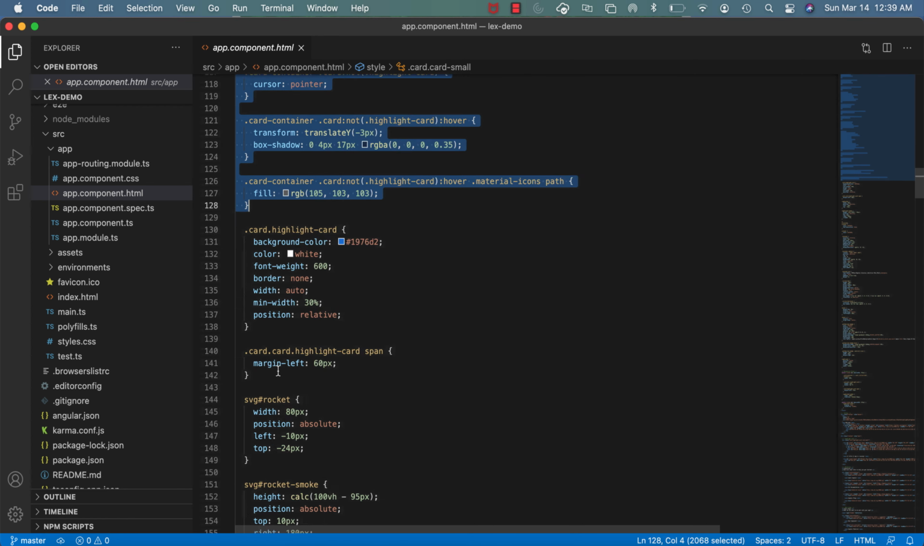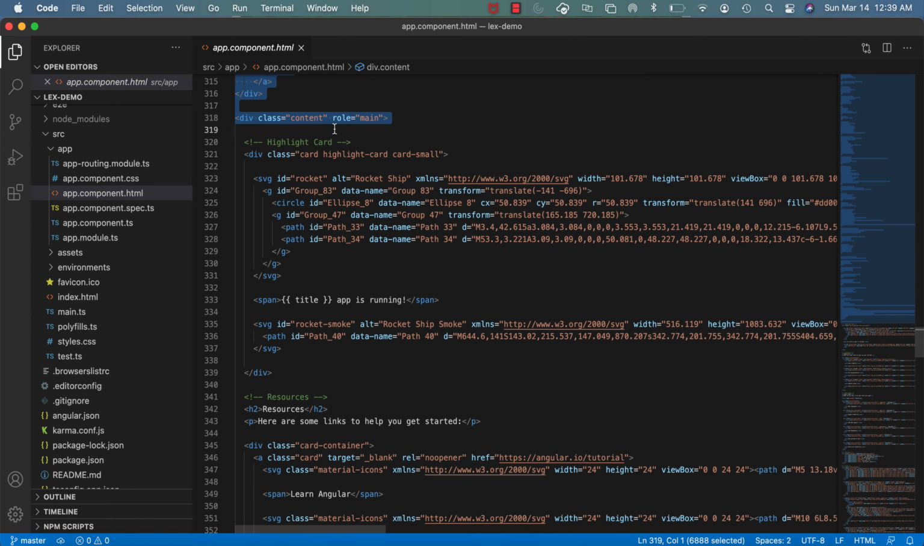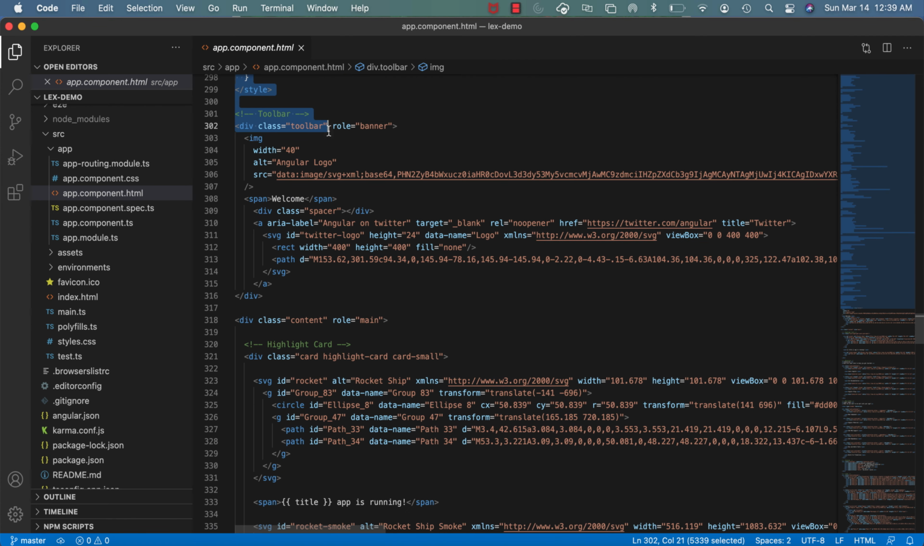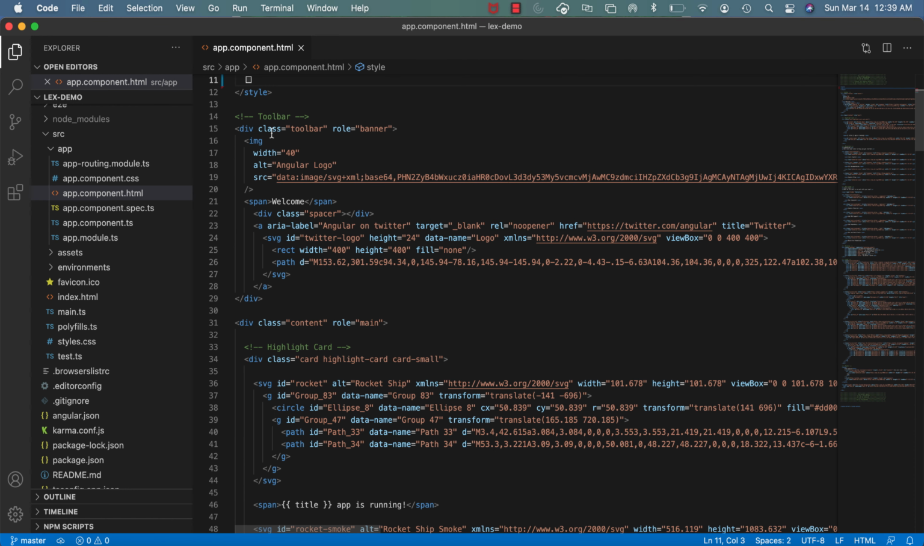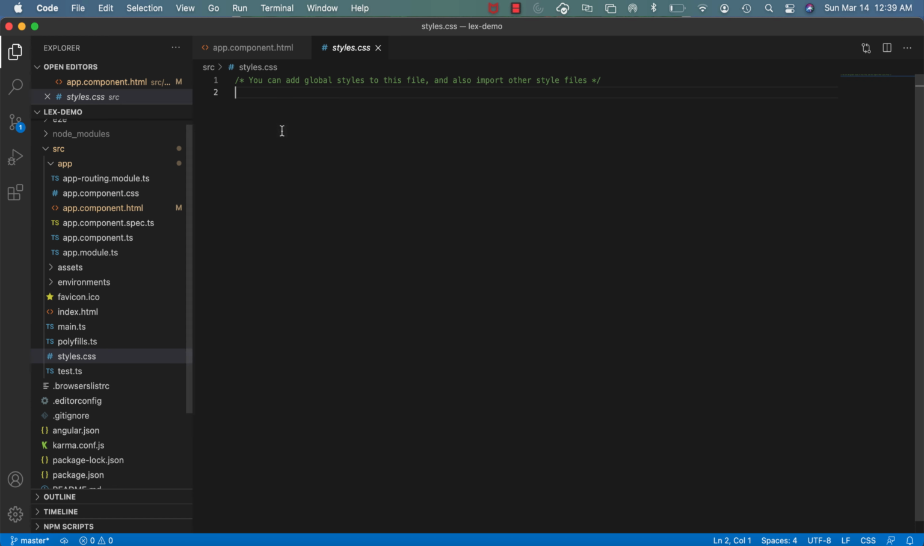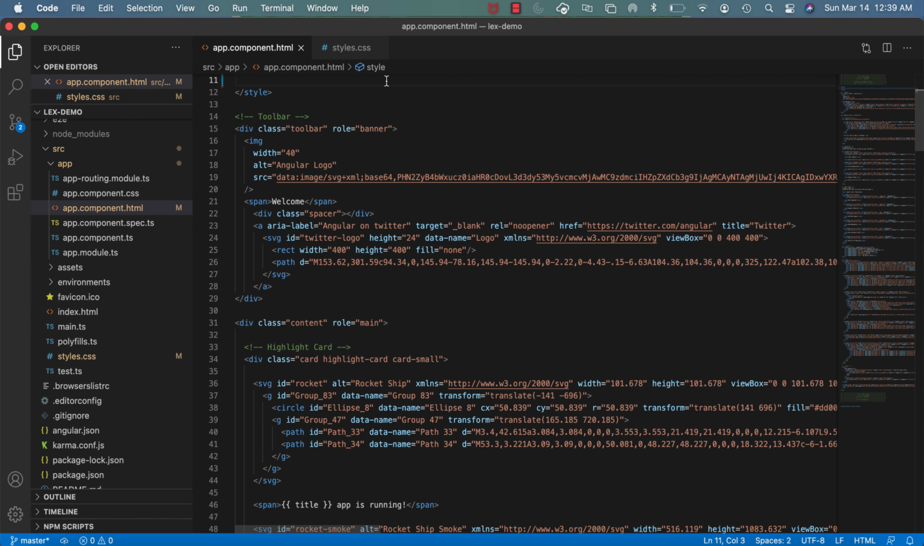So what we are doing here is going through app.component.html and copying all the CSS code from this file. We will cut it and go to the style.css file, which is an empty file, and now we are pasting everything here. Now we will go back to the app.component.html file and delete all of the source code from this file which we don't need.